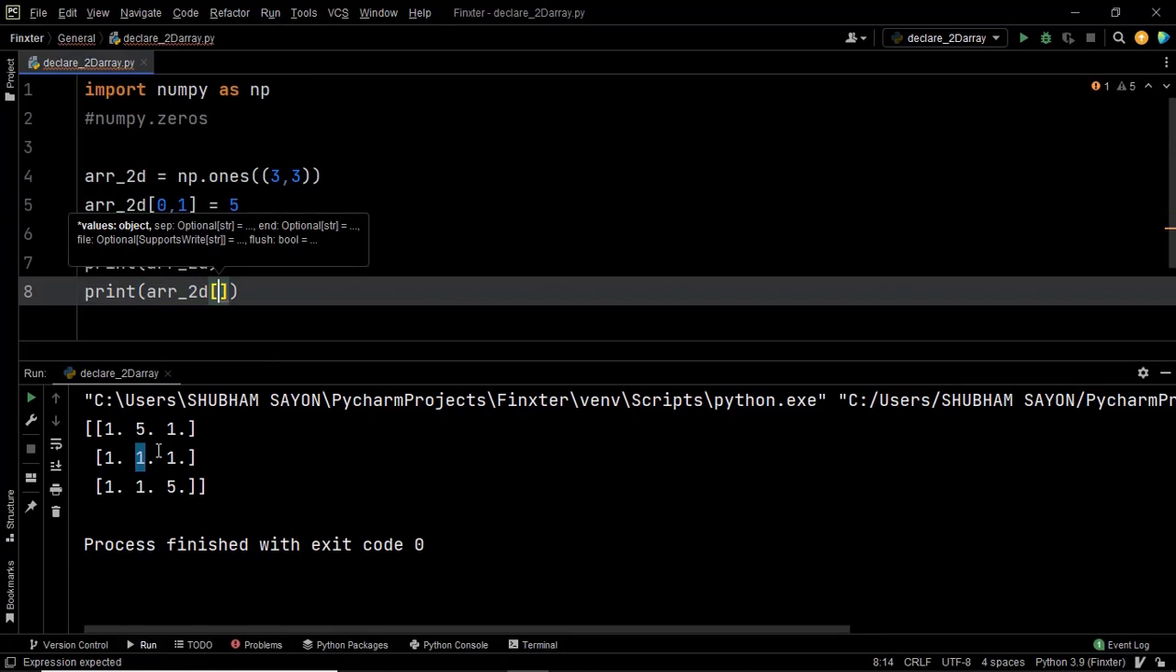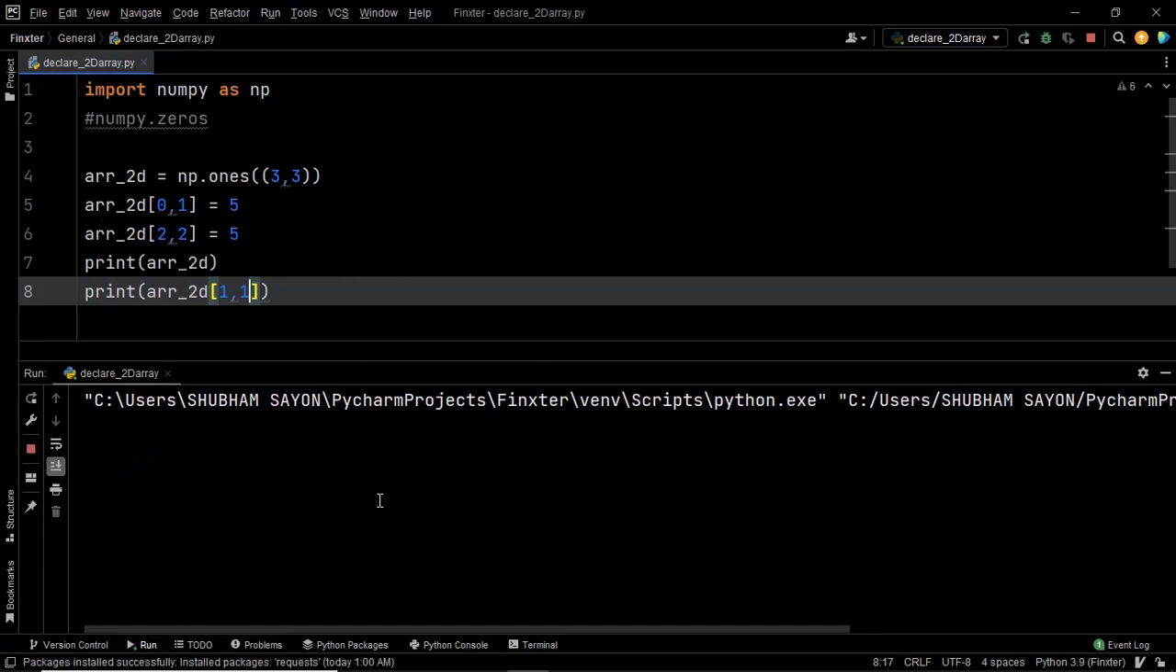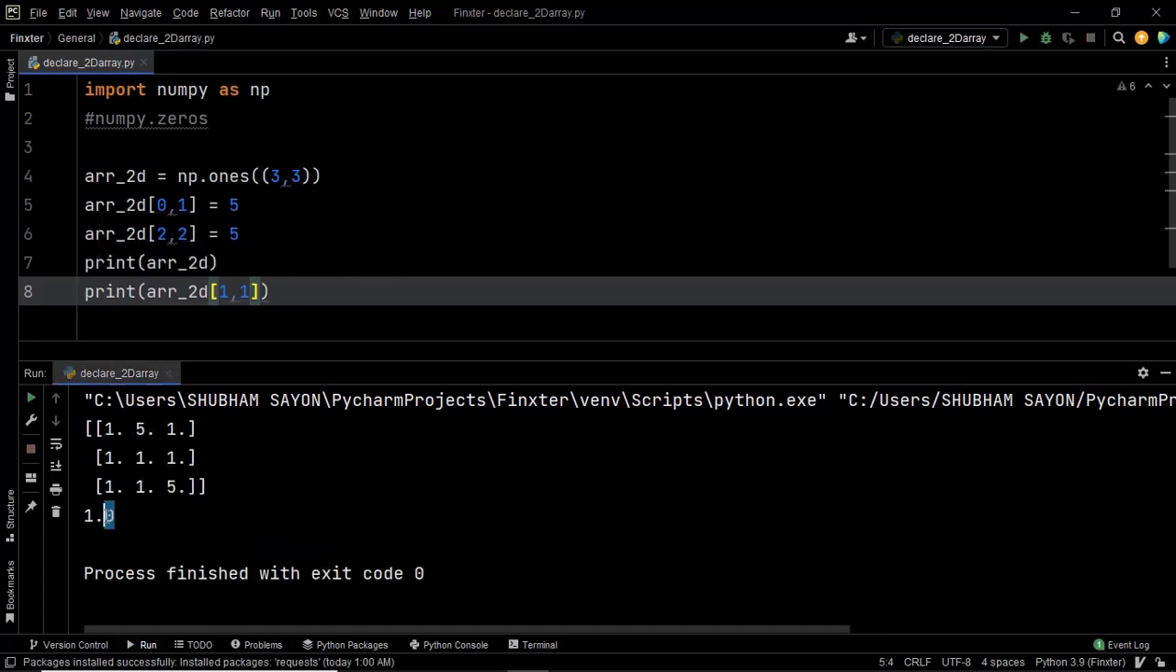So this lies at row 1, column 1. Now let's see if we have 1 as the output or not. And there we go. 1 is exactly what we wanted.